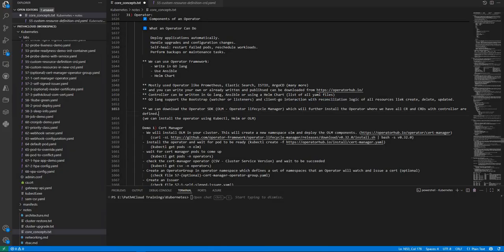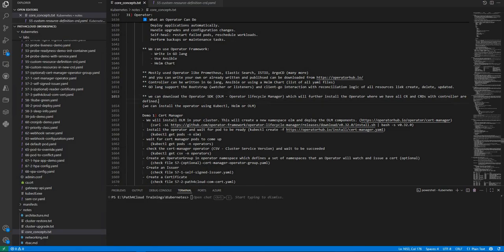Now, Golang support, because mostly it is in Golang. That is the most widely used language, whether you are trying to write your custom controller or your own operator. So Golang will be the most widely used. You can download the operator SDK, which is nothing but an operator lifecycle manager, which will further install the operator and which will have all the CRs and CRDs with the controller defined. Everything will be there, right?